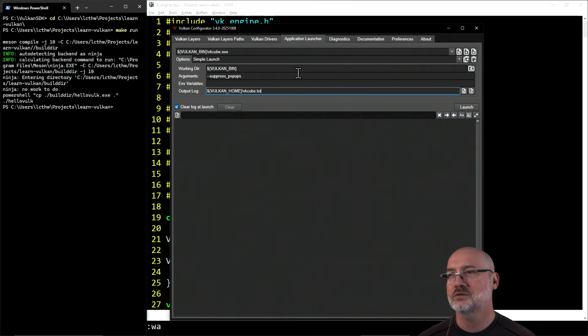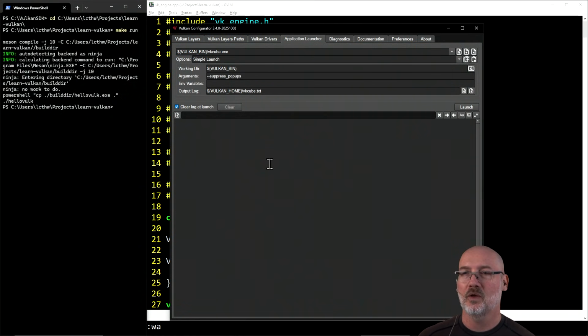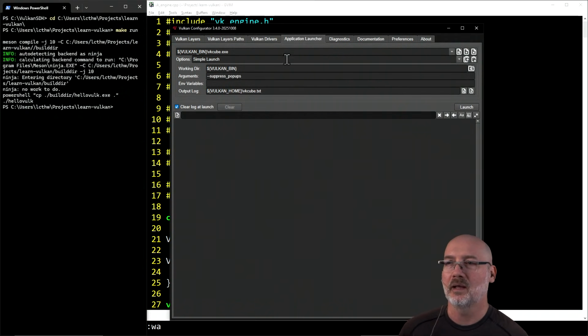Oh, that's such dog shit. Why would you have to edit the registry? You go to Linux and you just install one package. Boom, you've got the validation layers. You come to Windows, you're editing registry files, running a GUI to run your program. Like, come on, man.